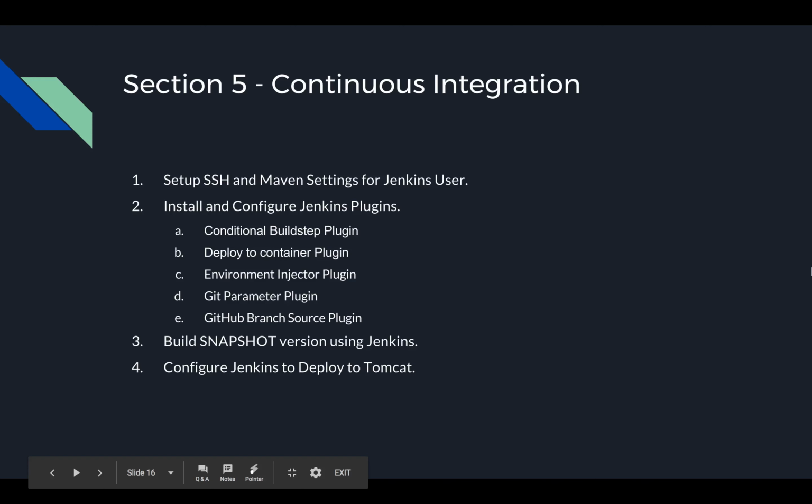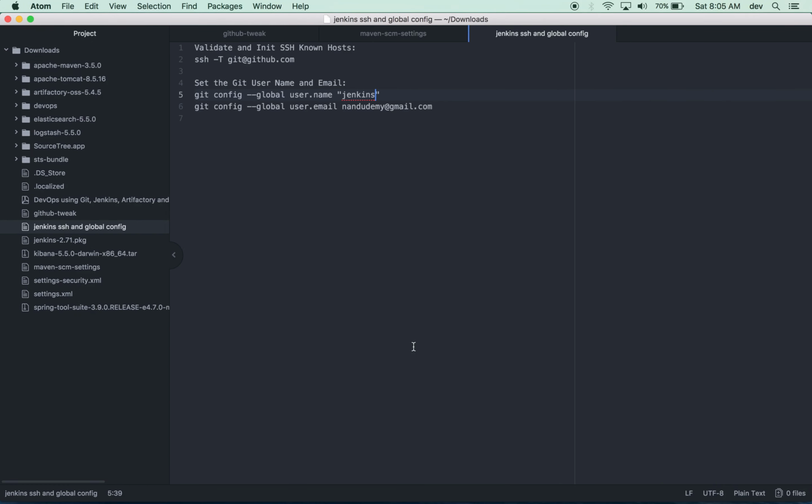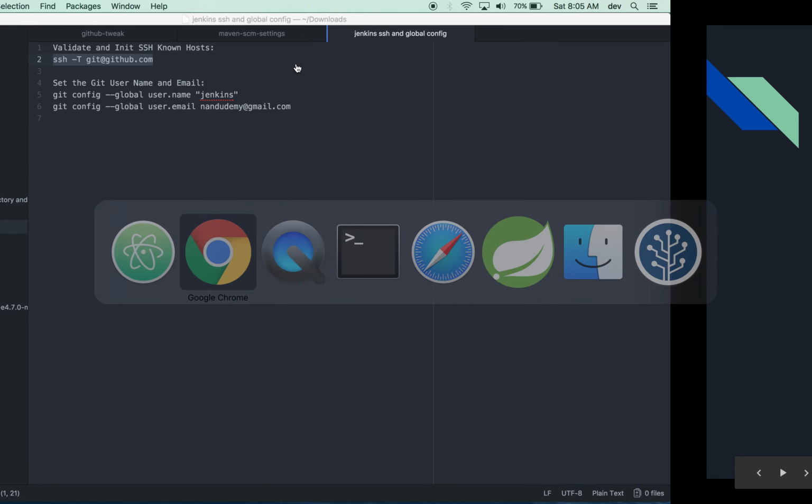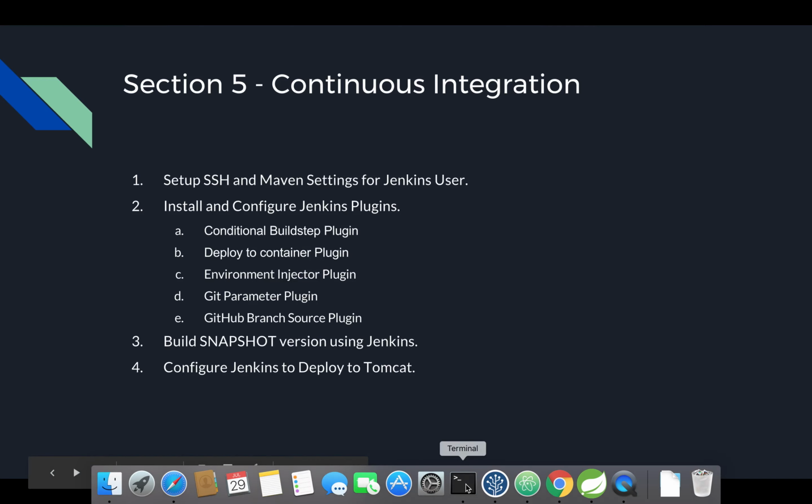Now that we have the plugins installed, we are ready to actually use the plugins. But there are a couple of tweaks that we haven't done after we set up SSH and Maven for the Jenkins user. The setup is pretty straightforward. We need to add GitHub to the known hosts for the Jenkins user, right?